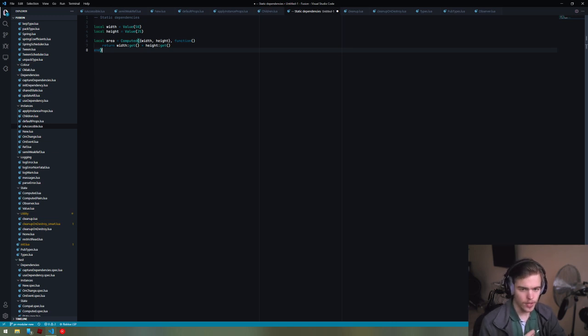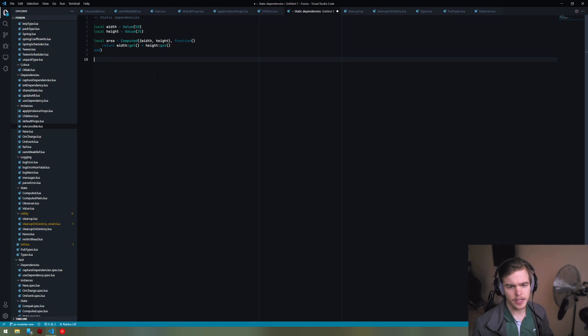You know that if the width or the height changes, area will be recomputed, and you can make that strong guarantee. You know that nothing else will affect the area. It's very obvious and simple. But the problem is it becomes impossible to express dynamic relationships or really anything more complicated than this.